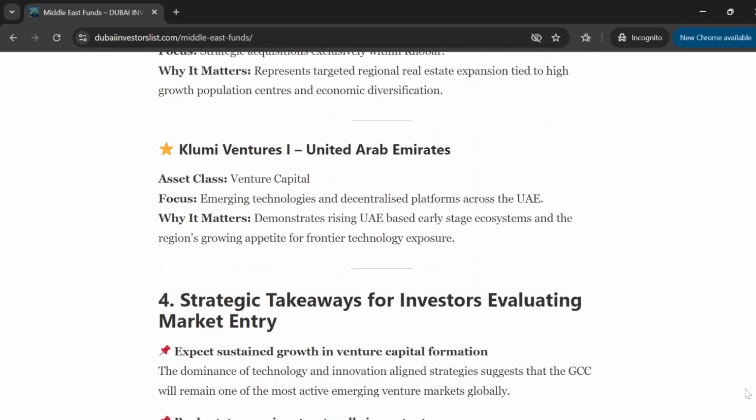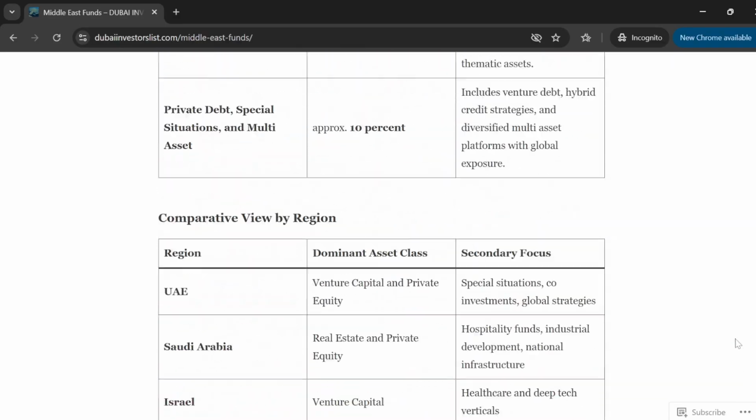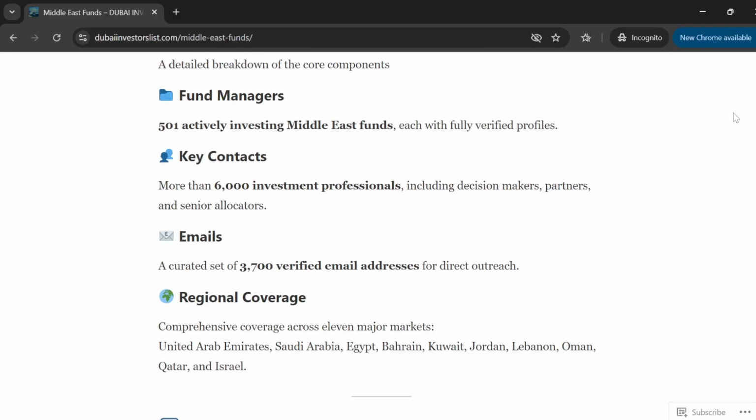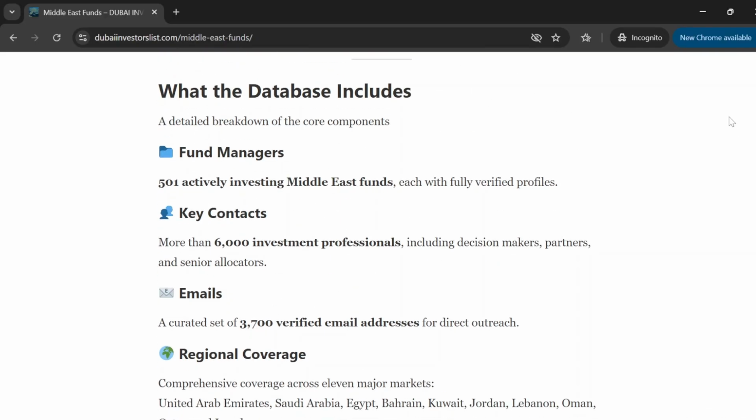It's a great resource, especially for groups that are looking to raise capital in 2026 and beyond, because that database does cover funds that go all the way up to the end of 2024. So they'll definitely be allocating towards the end of 2029.